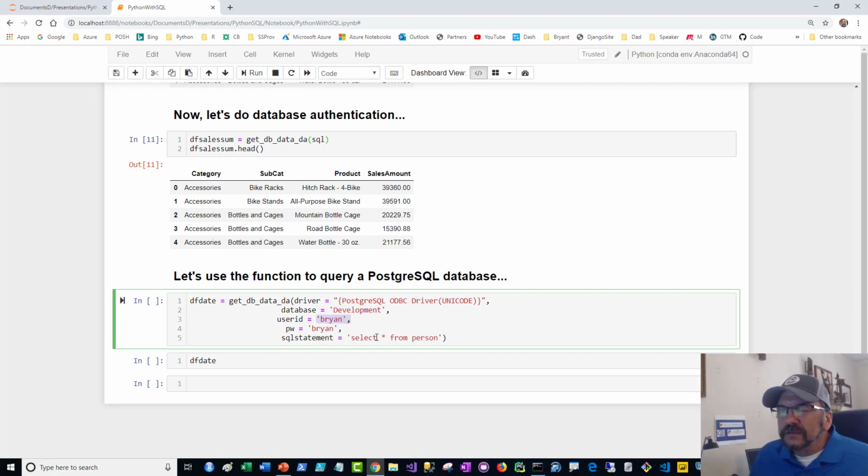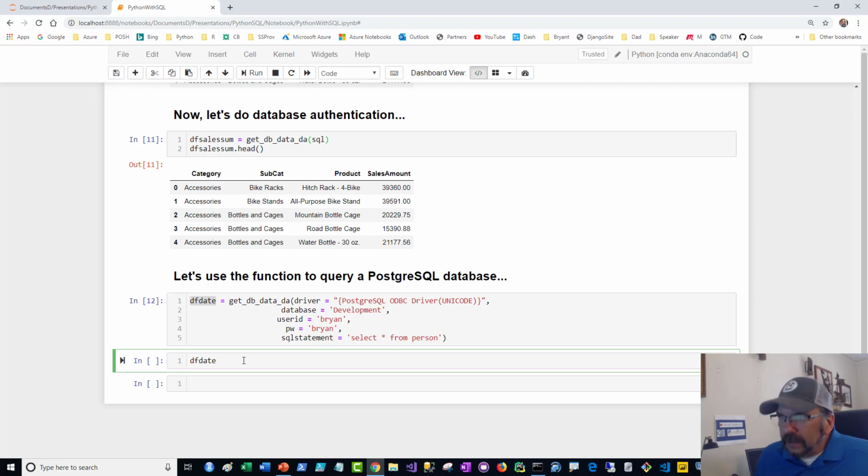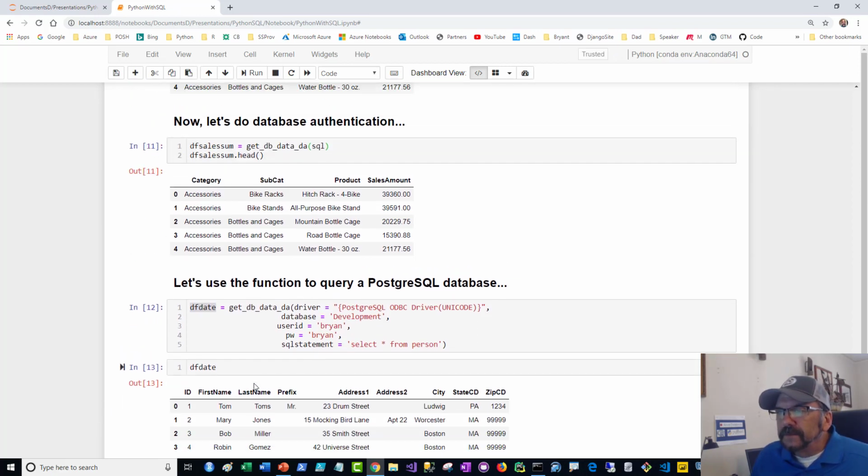And I do this a lot. Maybe I have something where 90% of the time I'm using SQL Server and every now and then it's Oracle. Well, when I want to do Oracle, maybe I just do one-offs and I override the parameters to do that. So a lot of ways you can run this. Run that. And notice I'm putting the result in DFDate, so it is being returned as a data frame, I believe. And there it is.